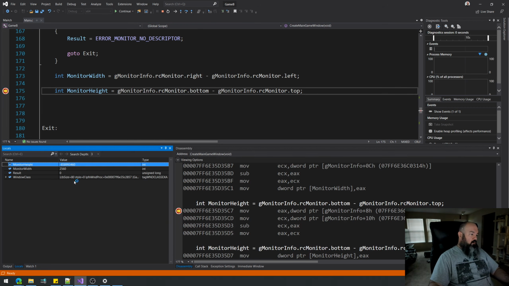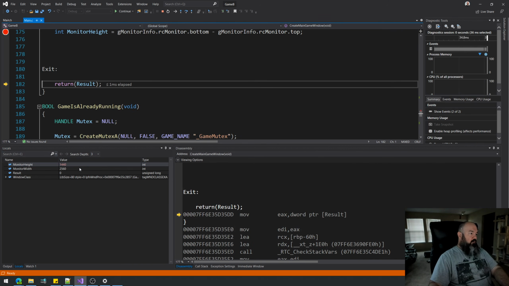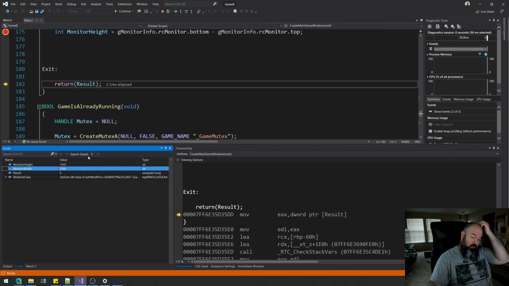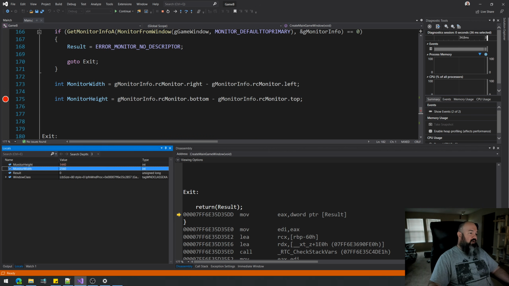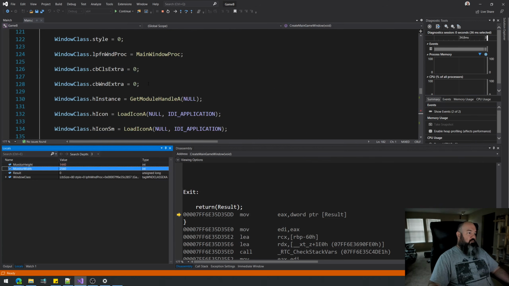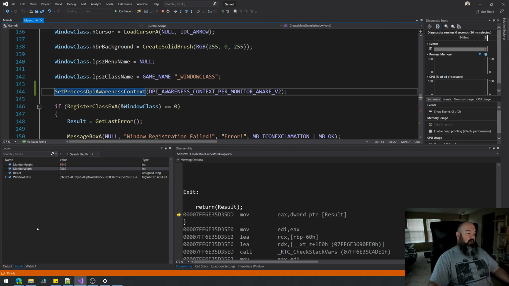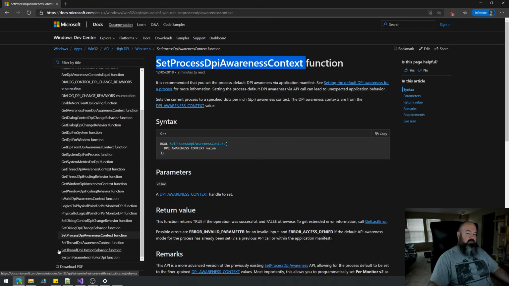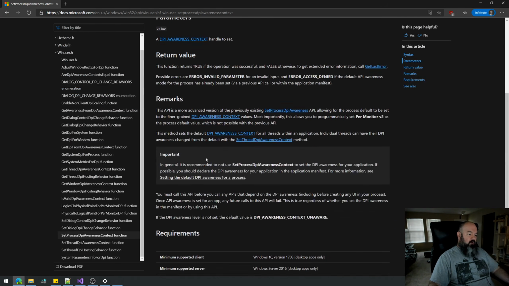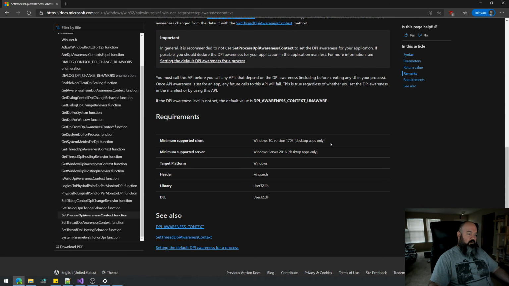And now, there we go. Our width and height now get monitor info returns to us the proper resolution of our primary monitor, regardless of what our zoom level is. It was that easy. Now, my guess as to why Microsoft is saying we don't recommend that you use this. And again, I don't know if this is the case, but I'm just going to guess that if you look down here, it says requirements, Windows 10 version 1703 is the minimum supported client to use this function.